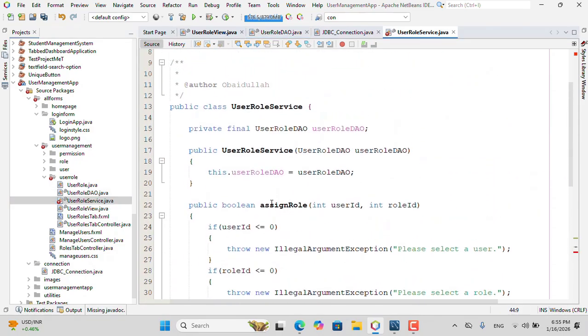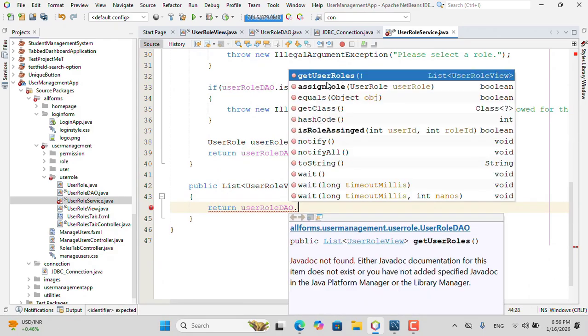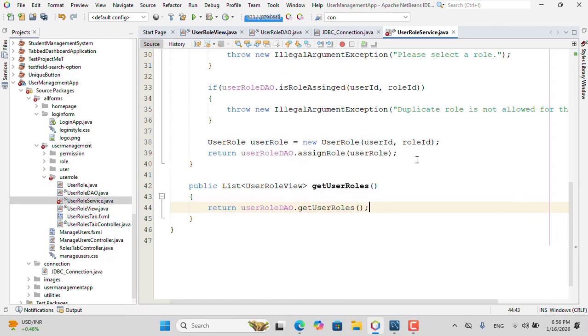Simple. As you can see here, we injected the data access object. There is no problem. Let's copy that. Simple. Return, for example, this, and we have the get user roles method. So we consume the data access object service, which is the get user role method. That is good. After that, what do we want to do?